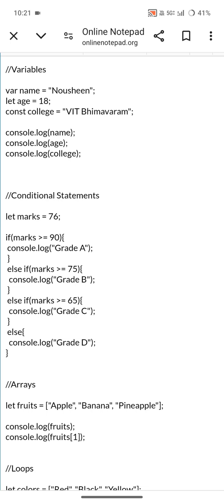Then we have const college = Bimbaram. Here const stands for constant, which means its value cannot be changed once assigned. Finally, I used console.log 3 times to print the values of these variables on the screen. So the output will be Naushin, 18 and Bimbaram. That's how variables help us to store and display data in JavaScript.